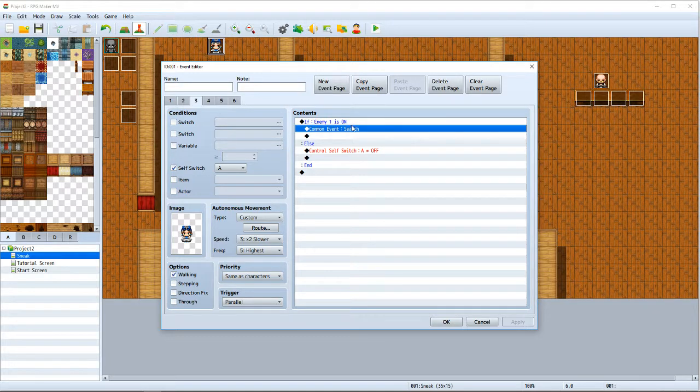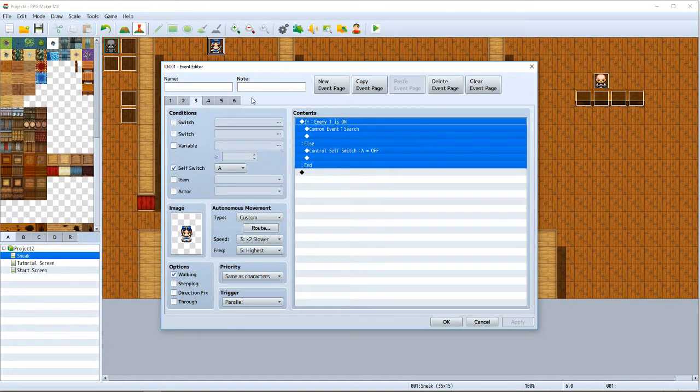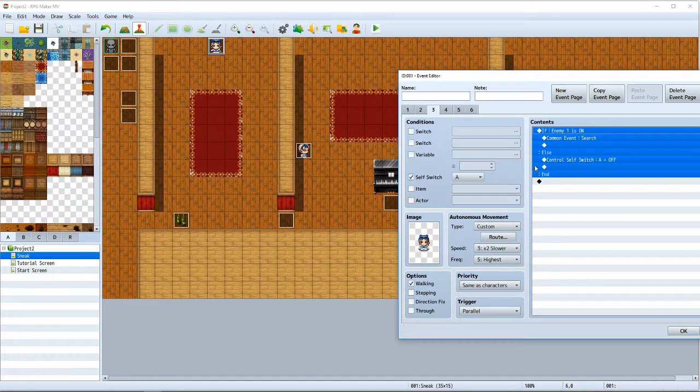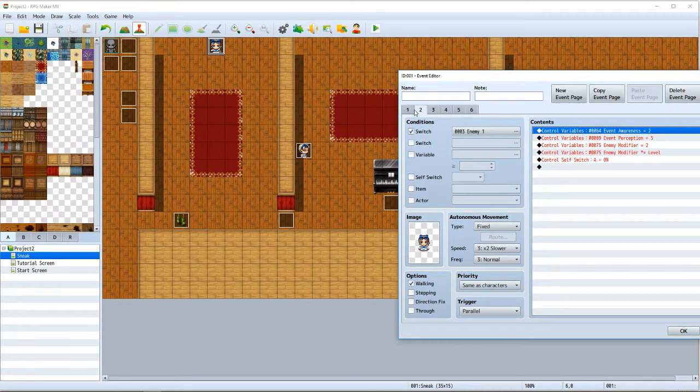And if the enemy switch is not on, like if he goes and gets here, what that does is switch the self switch A to off. So then the enemy one won't be on. It'll go back to like here and start all over again.